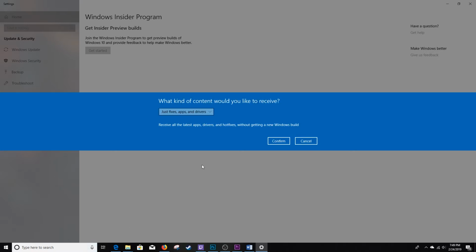All right, so it's going to ask you guys what kind of content would you like to receive. Take a look at what we got here. So just fixes, apps and drivers, active development of Windows, skip ahead to the next Windows release. So we can select any of this, but if you're really interested in just getting the pre-release builds, you could select this, and I believe it'll put you to 1903, which is the next major service build that's coming out in late April, early May. So we'll go ahead and do that.